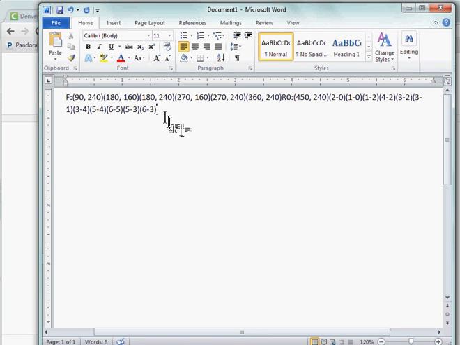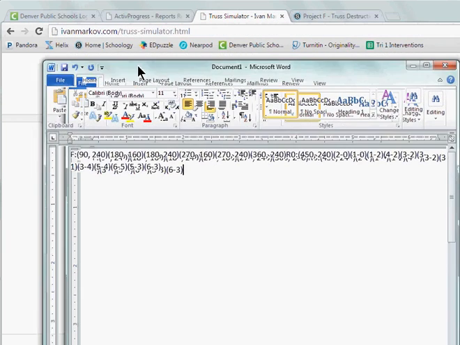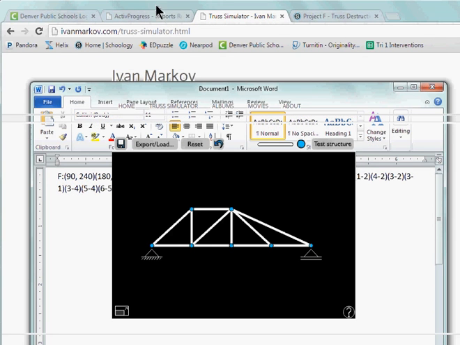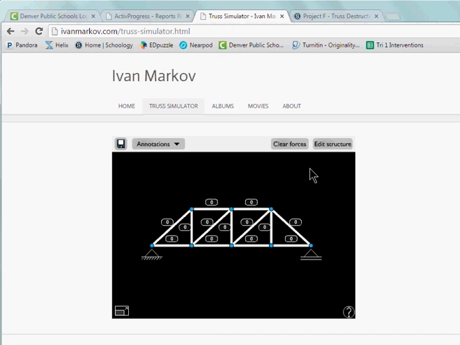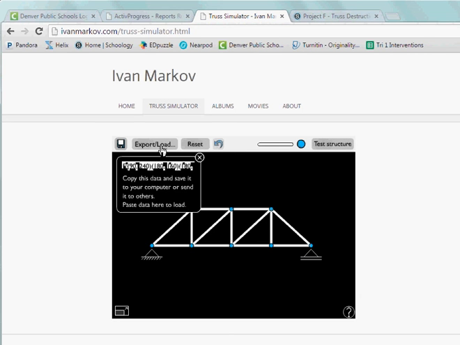So then I could save this document. And then when I want to go back, let's say that I go back to the program and I reload it and it goes to its default truss. If I decide I want to reload my own truss, I go to Edit Structure. Then I click the Export Load button. Then I double click and hit Backspace to delete all that stuff that's already in there.